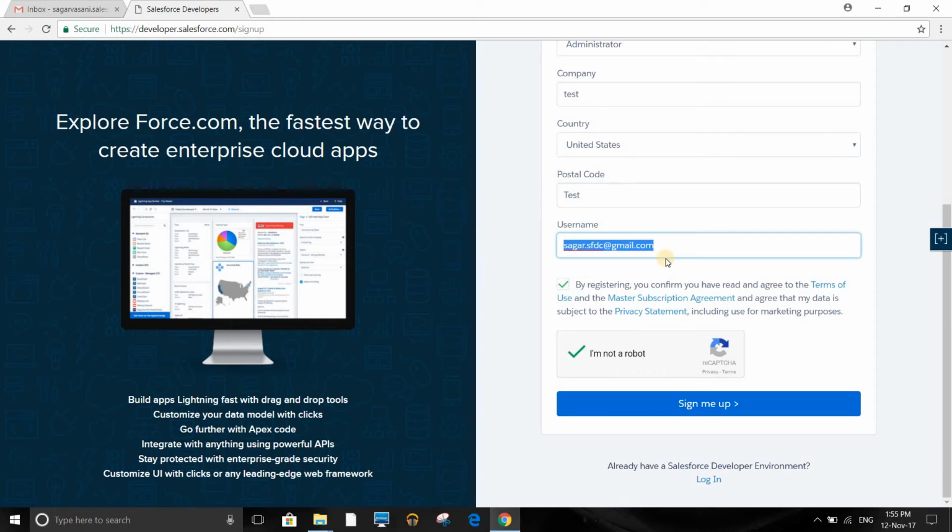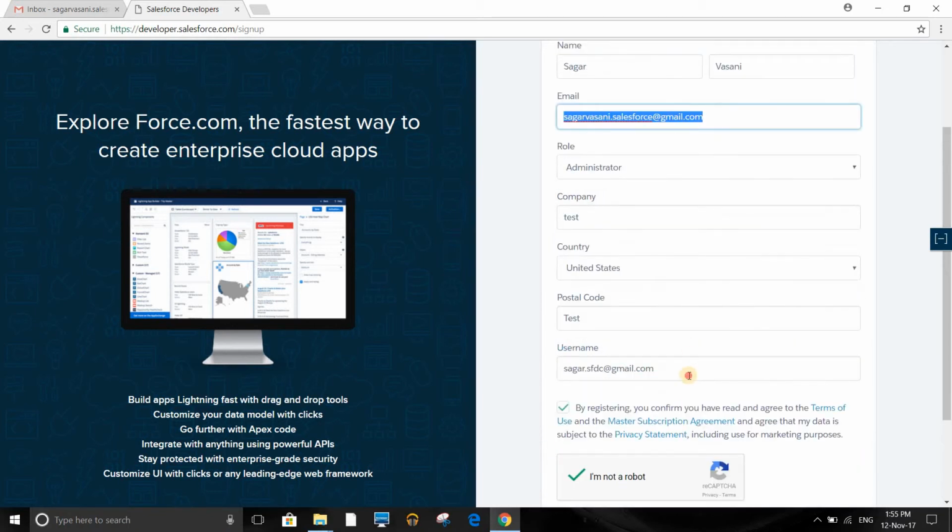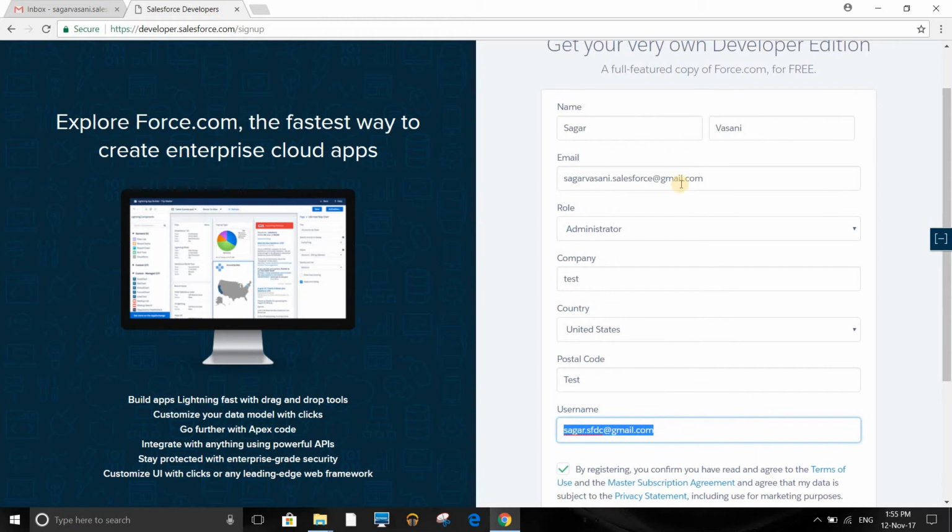I'll put a postal code as test, and I'll put my username as my first name dot asfdc@gmail.com. Please note that the username has to be unique across all instances. This means that you cannot have the same username used in multiple instances. However, you can use the same email address for more than one instance.